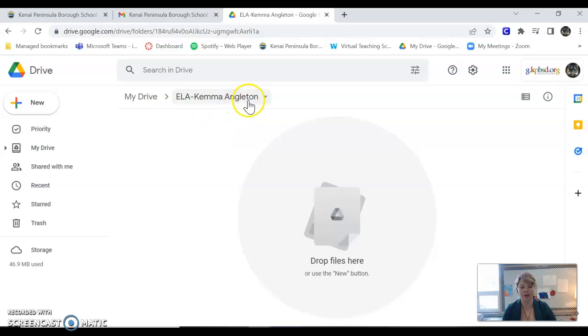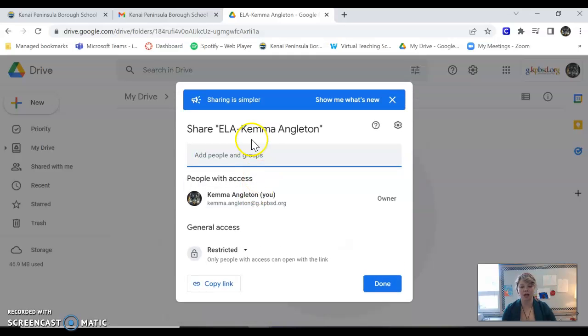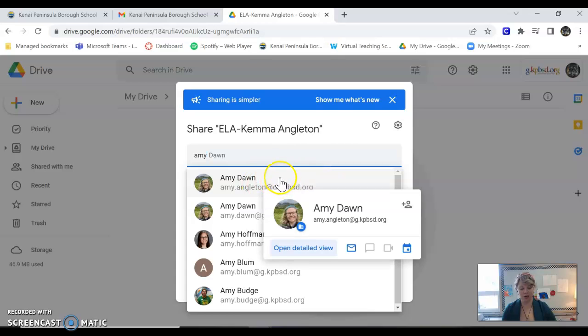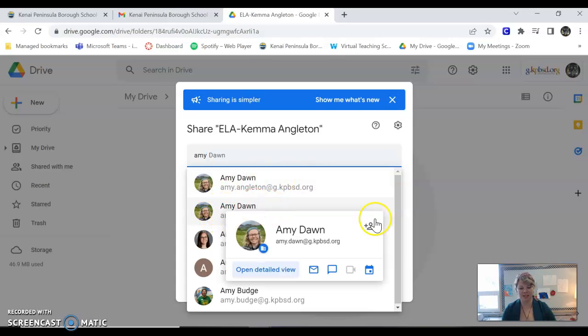So when we're in the folder, we click this arrow, click share, and type in the name of the person that you want to share it with. So if you were sharing it with me or Mr. Warvick, you're going to start typing in Amy, and that is an old one that will not go away. I don't know why it's still there, but it's this one, Amy Dunn.